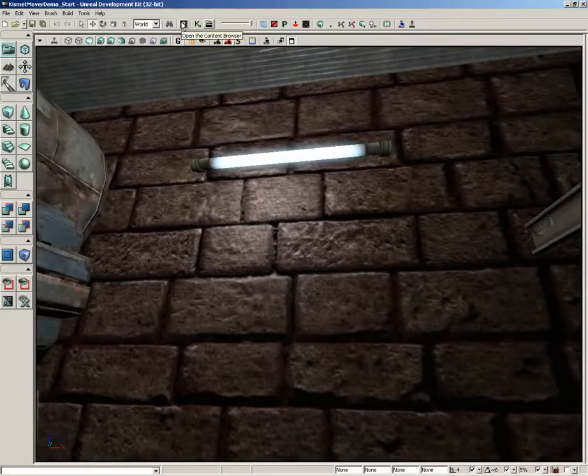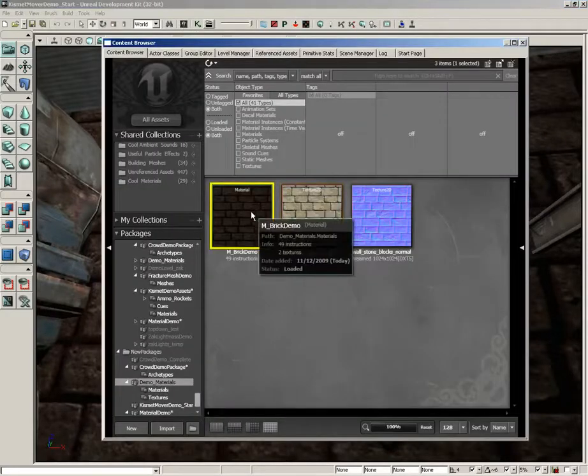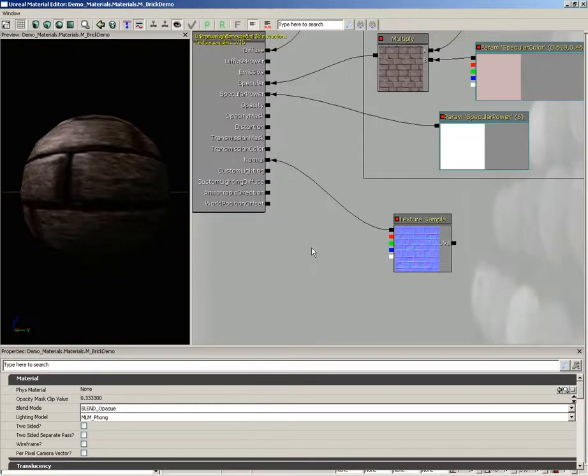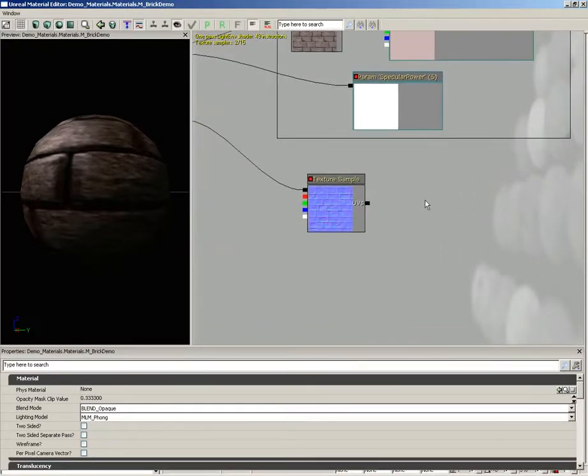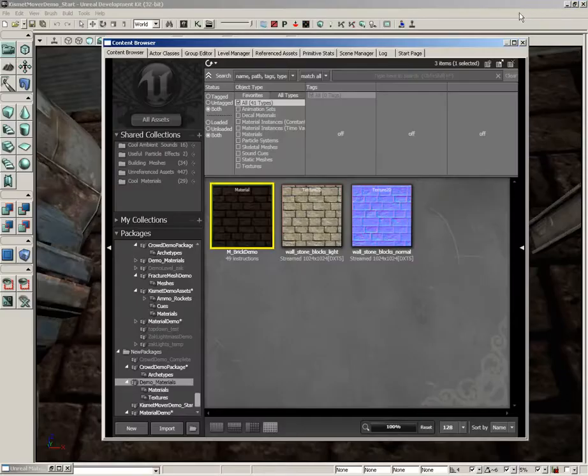But here's how we add a detail texture. Let's open up the content browser, jump back into our material. Now, our detail texture, as I mentioned, is going to affect our normal map. Combining two normal maps together takes a little bit of know-how, but overall it's very easy. The first thing we need, though, is the other normal map we're going to be using. So I'm going to minimize the material editor.